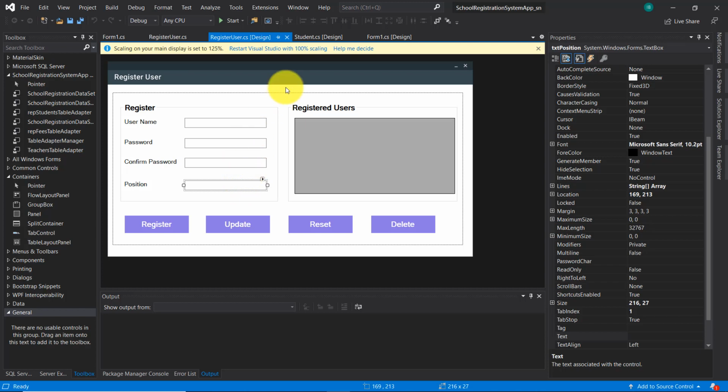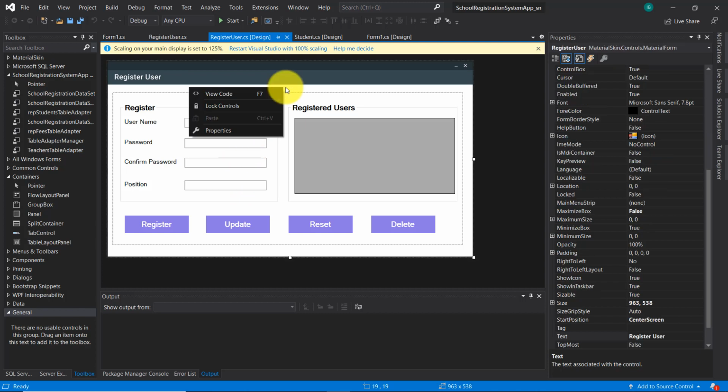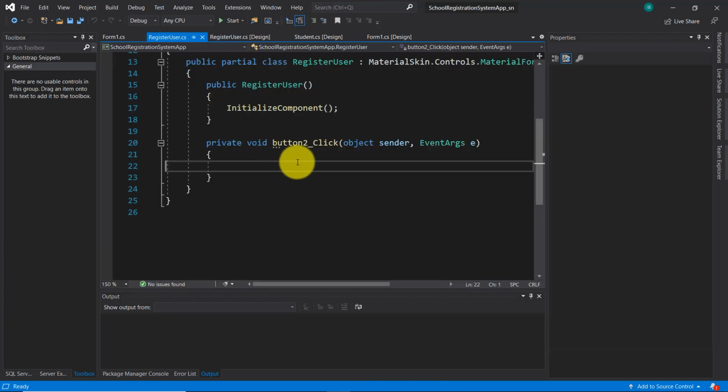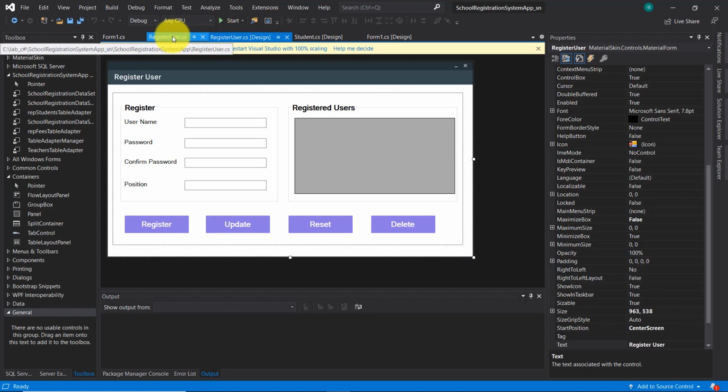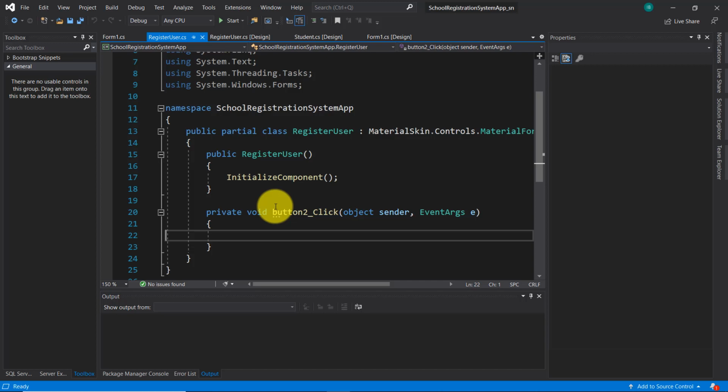So let's start. First, right-click with your mouse and select View Code. This will take you behind the form, inside this file register.cs, where you will write your code regarding this form, register user. I have to write plenty of code in here, so please follow me, and when I am finished with this, I will give you all the explanations regarding this code. So let's start.